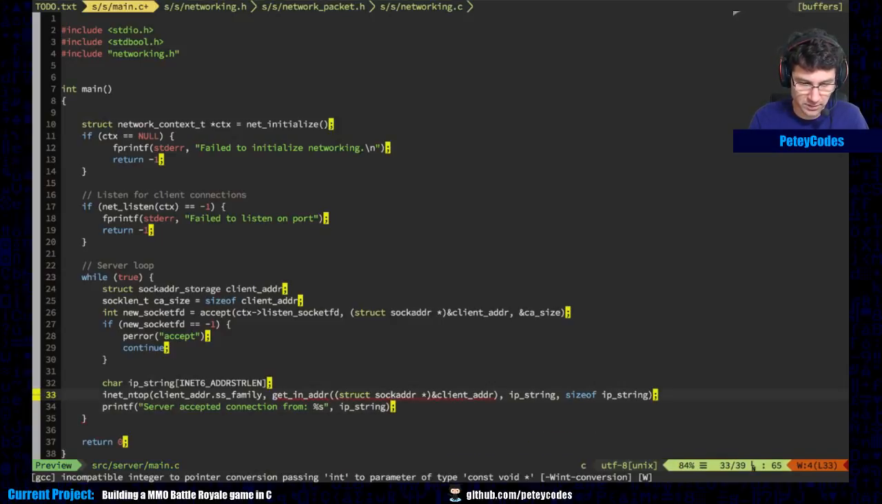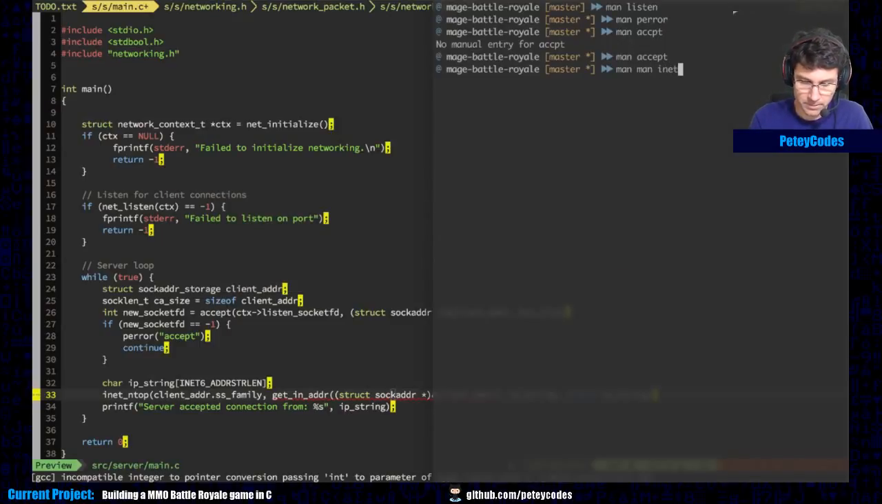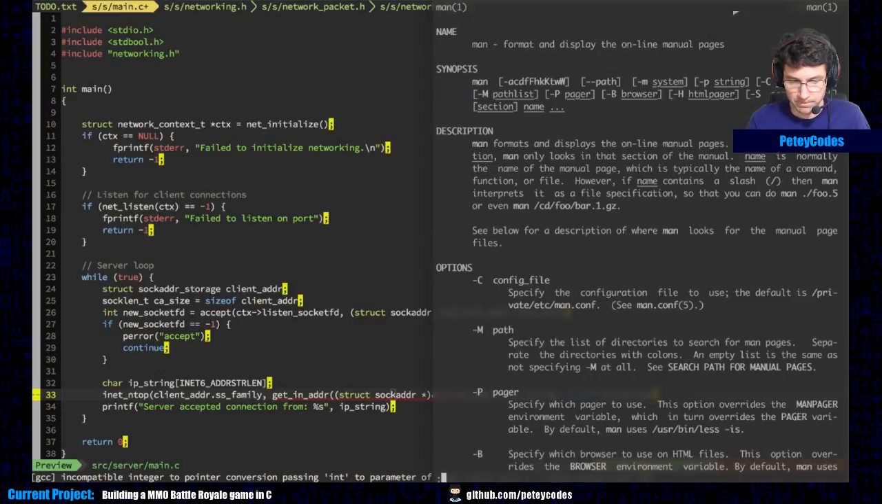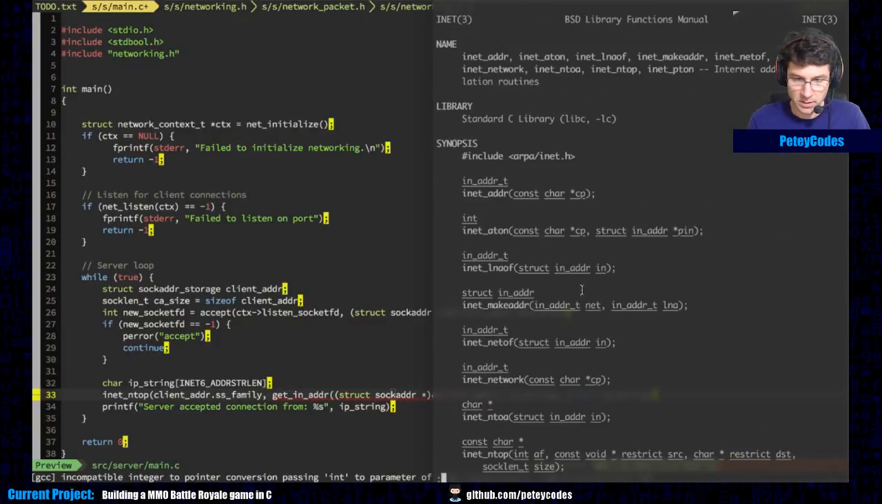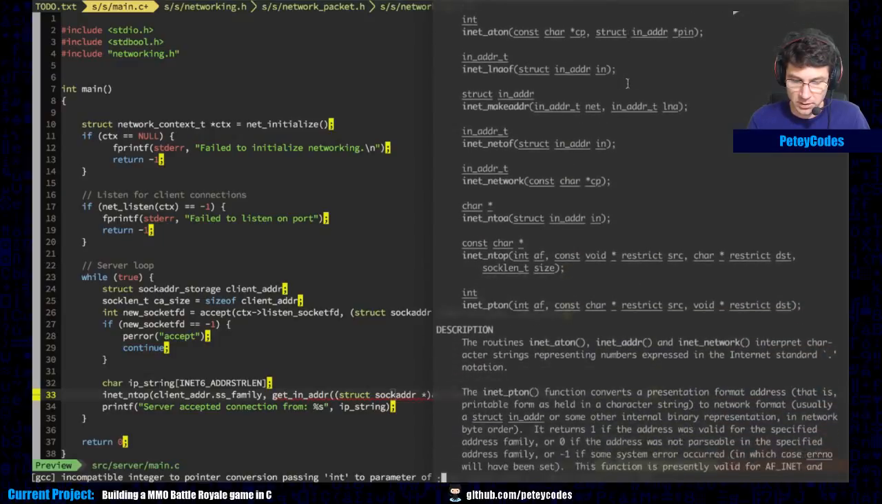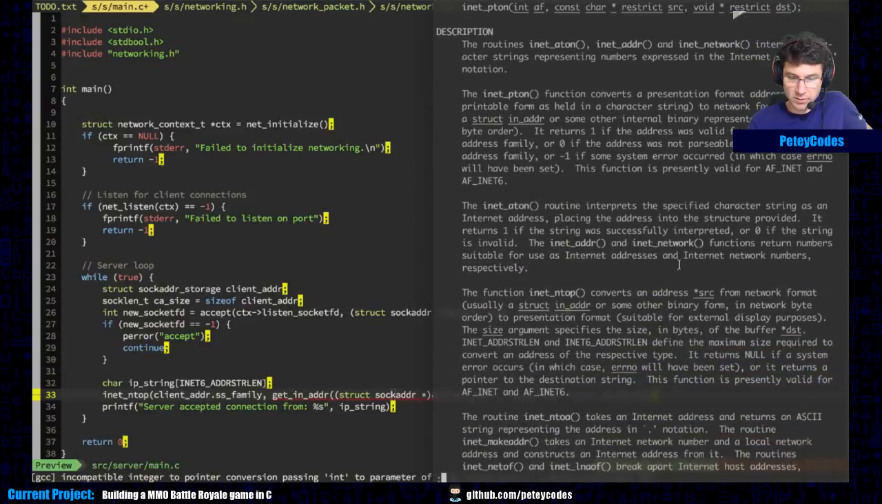However, I've got this call here. So it's not this one. It's N2P. Basically, there's presentation format address to format. So what we're doing is we're taking, here it is, converts the address from the network format, which is in network byte order, to presentation format, which is in host byte order.